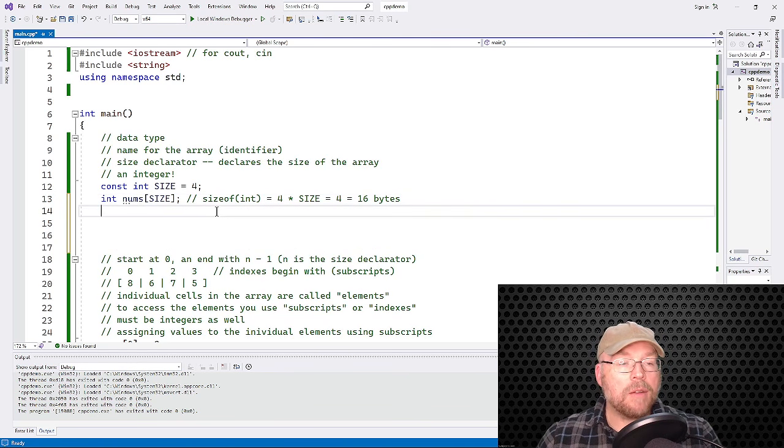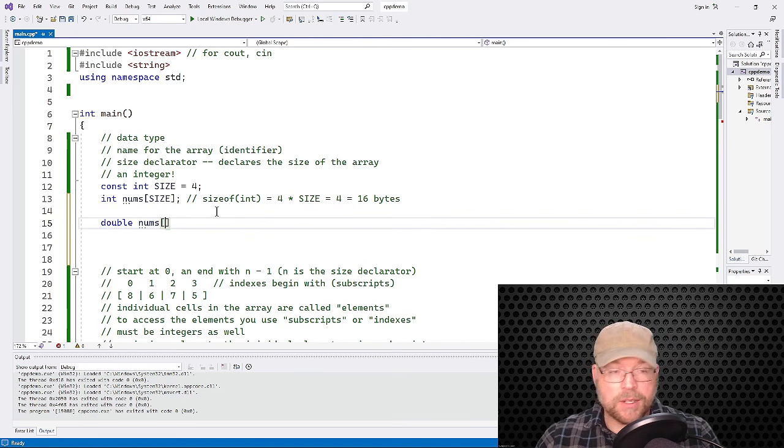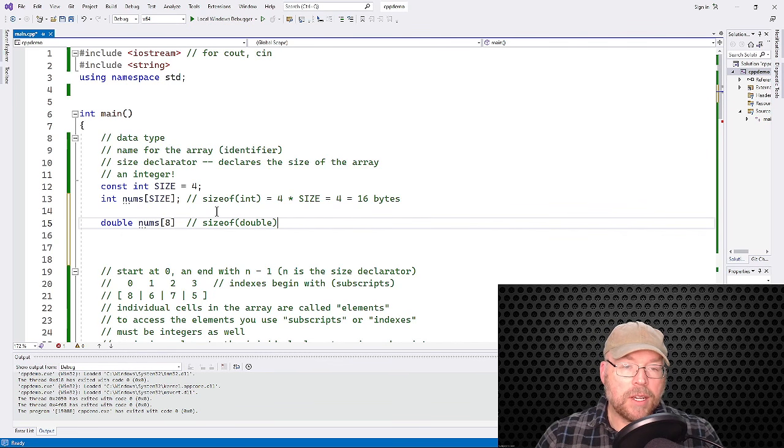Another example. What if I did a double nums, and that was 8 elements long? Well, this is going to be the size of a double times a size declarator of 8, because there's 8 elements. So the size of a double is 8 bytes times 8 elements. That's going to be a total of 64 bytes.